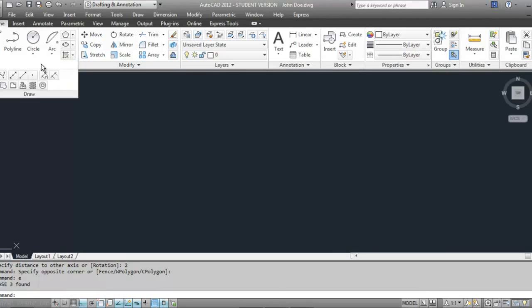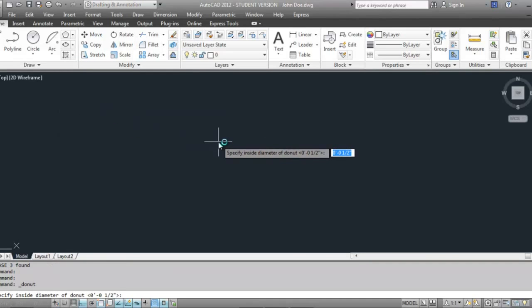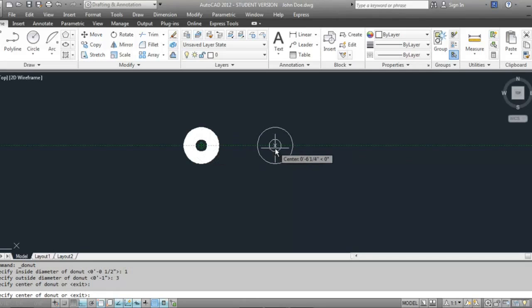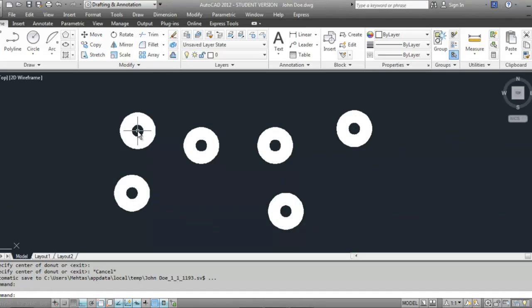The other draw tool that I want to quickly show you is the donut, which is this last icon here. Like the name suggests, it's a donut, and so it's made up of 2 circles, an inner circle and outer circle. So if you look at the command prompt, the first thing it's asking is to specify the inside diameter of the donut. I'm going to specify this as 1 inch, and then the outside diameter I'm going to say 3 inches, and there it is. It's a donut attached to my cursor. Every time I click, a donut gets put onto my screen.